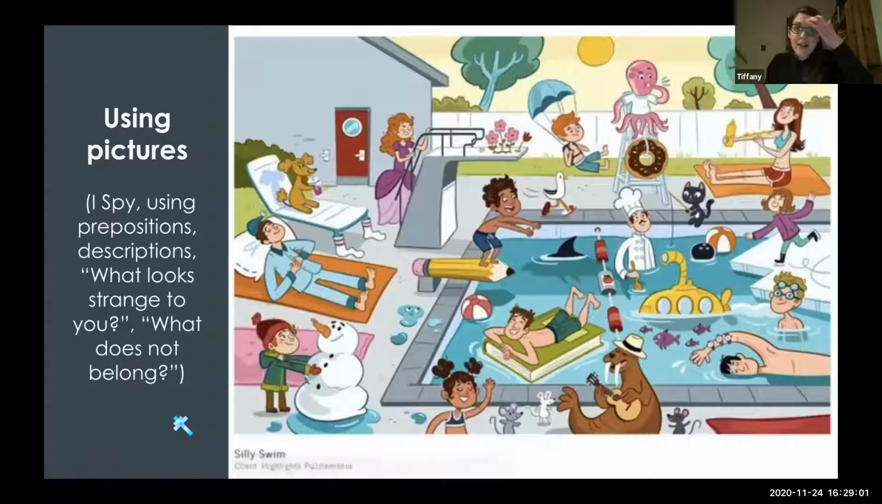Also something that I think is really neat is using pictures in class. So for example, this is one that comes from Highlights magazine, which I really like. They have all these silly pictures. And I think there's a lot of potential for this. Like you could do an I Spy game. When my students were working on prepositions, for example, you could do a game like that. They would have to tell you where something is. It also helps them to realize they can't just point to the screen, that they have to actually use language and describe it. You could also ask them what looks strange in this picture.